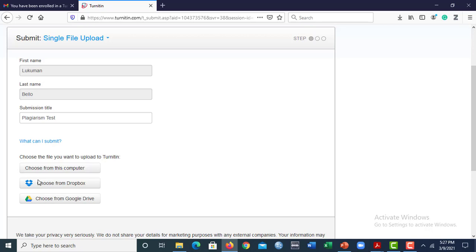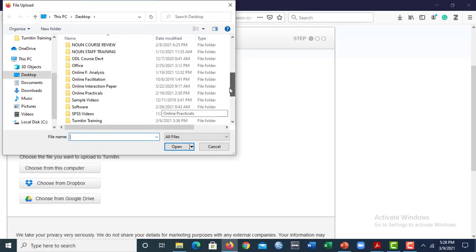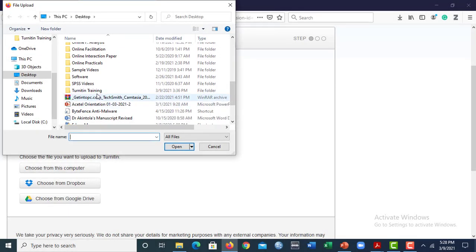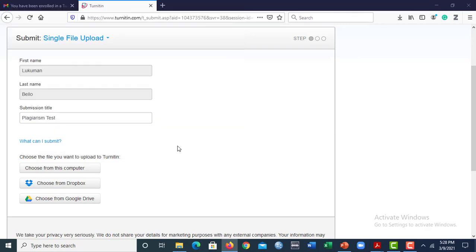Then you scroll down, you look for where you attach your document. It will just tell you choose from this computer, choose from the Dropbox, anywhere you want to choose from. In this case, I have the document on my computer, so I click here and it takes me straight to where I can search for my document and attach it. The same way you attach your document when you are sending your mails and some other things, it's very simple. So let's say I have my document on Turnitin training. I will just click here. Then I pick plagiarism test. That's the name of the document. Then I click open.